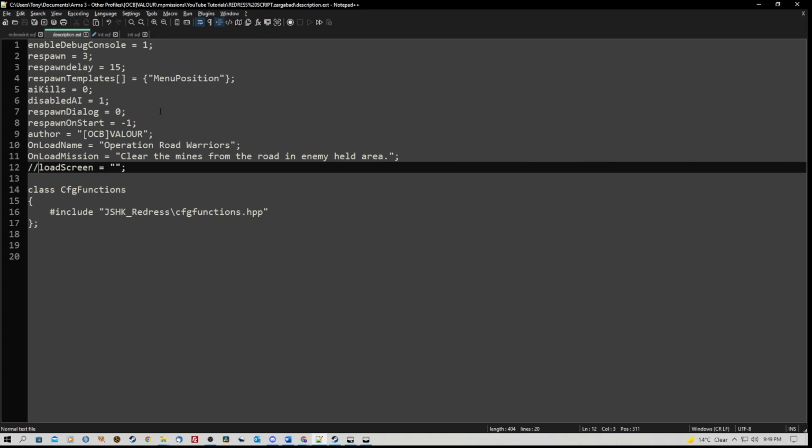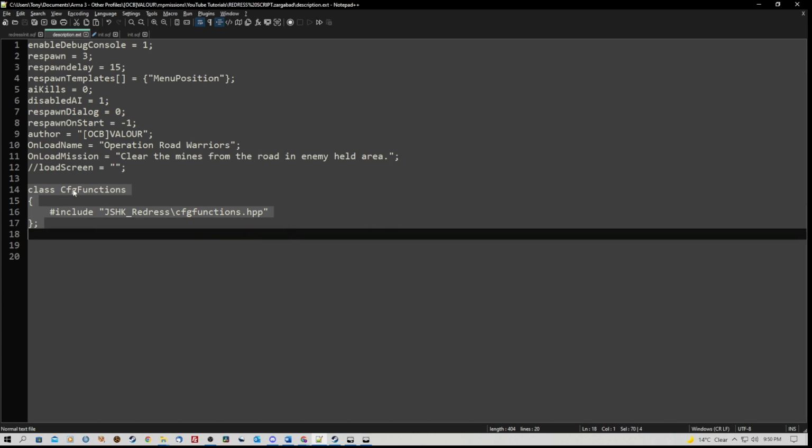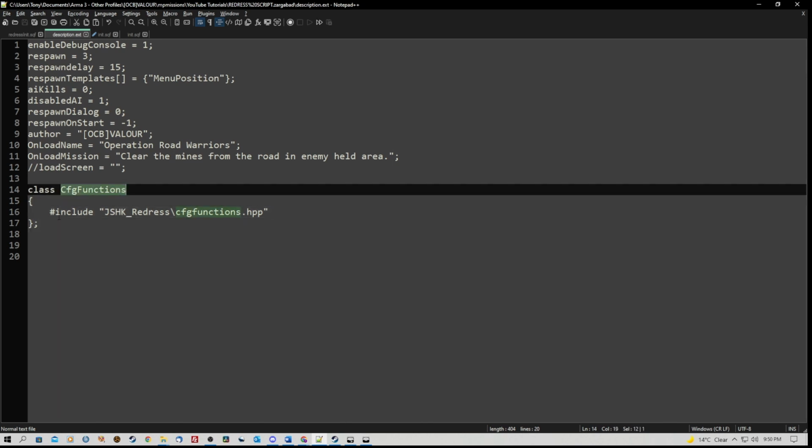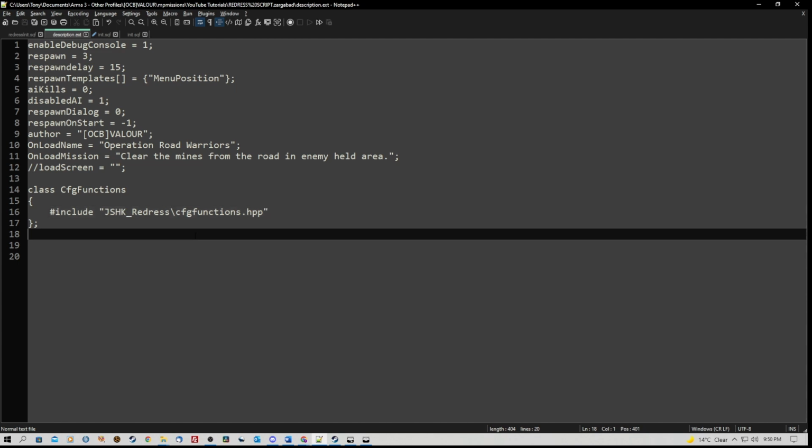The next file we're going to have a look at is the description.ext, and that's created in the same way by right-clicking, creating a text file, and renaming the extension to .ext. All this stuff up here is just related to the actual mission, but the most important thing here is this section, which is class CfgFunctions. We need to have the line, as it says here, #include JSHK_redress/functions.hpp. And that will enable the script to work.